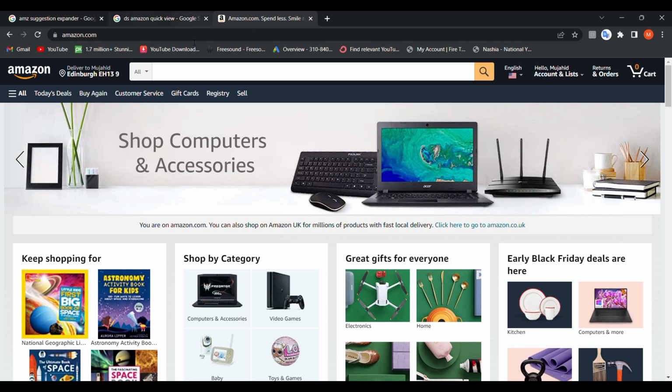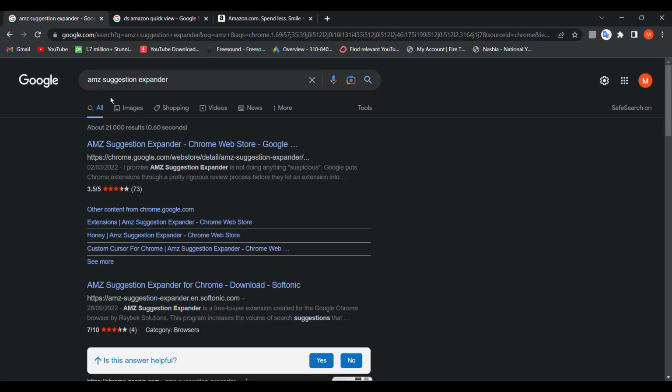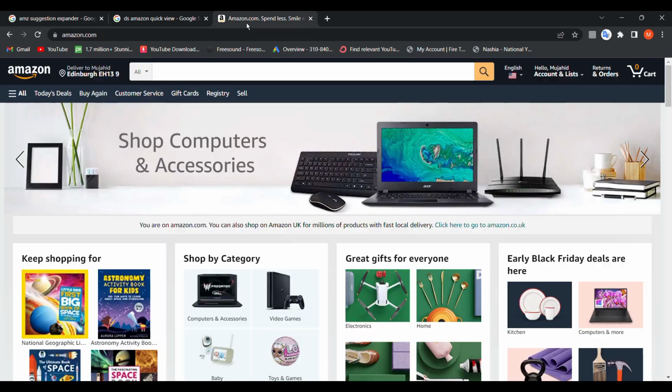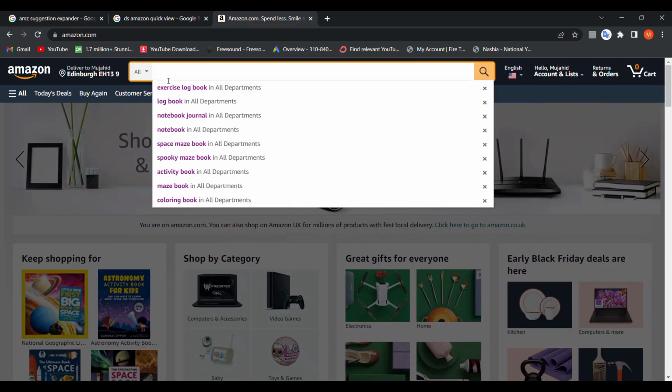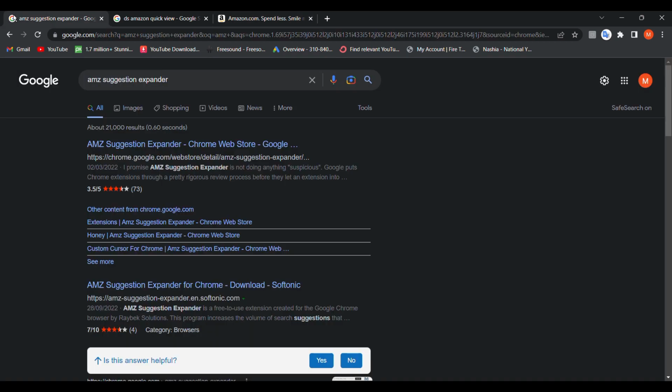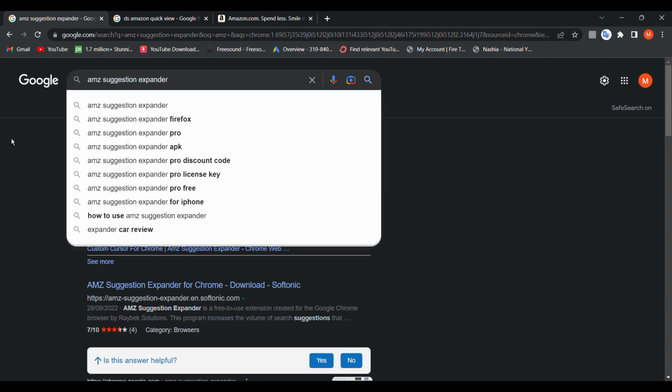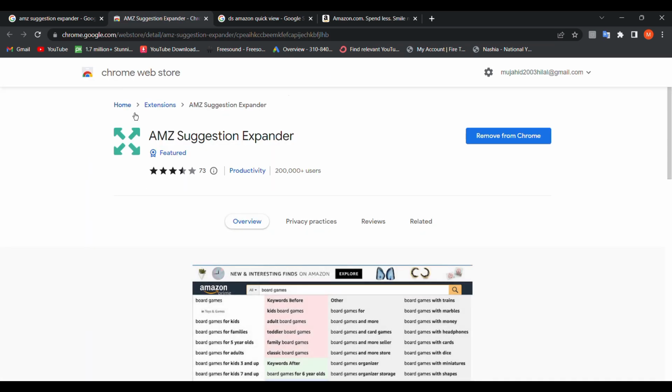So the first tool is AMZ Suggestion Expander. So as you can see, this is a Chrome extension tool. Just type on Google AMZ Suggestion Expander and you will get this result. Just click on the first Chrome Web Store result and add this extension to your Chrome. I have added it already, so you can add it and it's totally free.